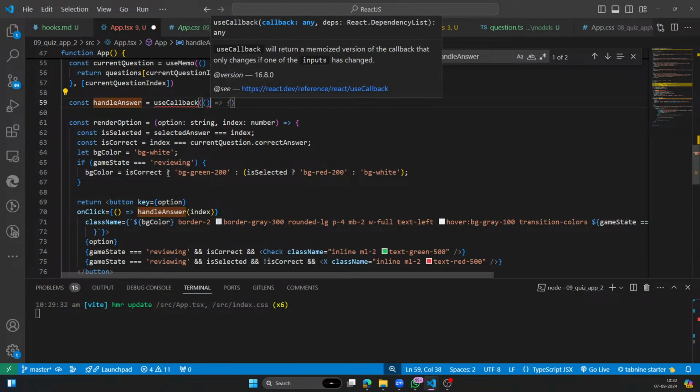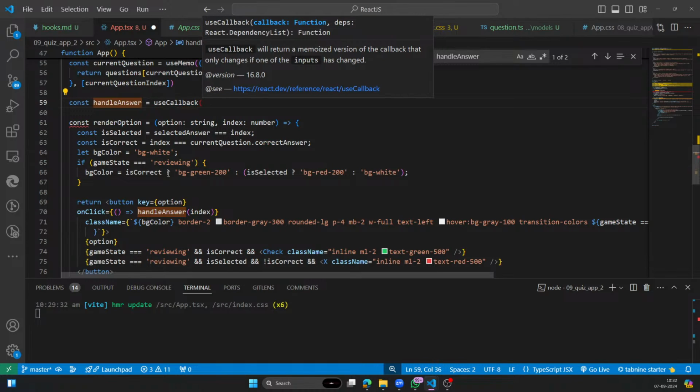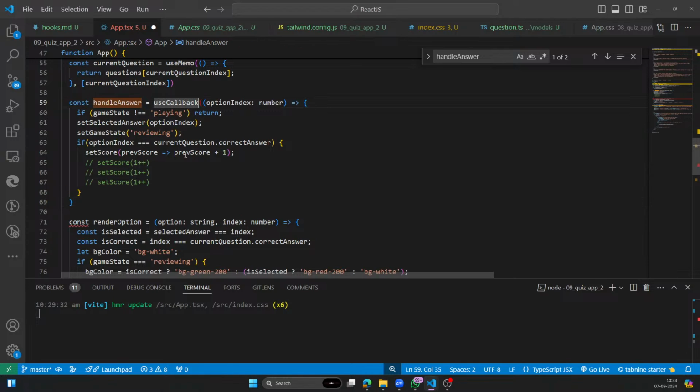useCallback will maintain the integrity of this function. Whenever this component re-renders, this function won't be recreated. So that is the benefit you will get. We'll paste whatever function we have inside it, and useCallback should be imported also. I think we have that.